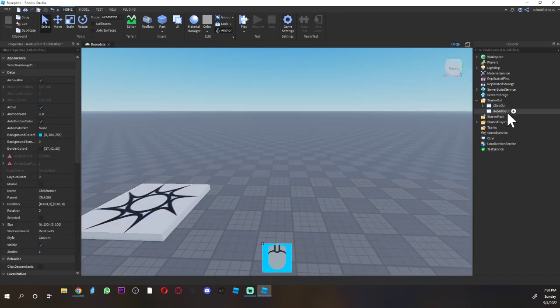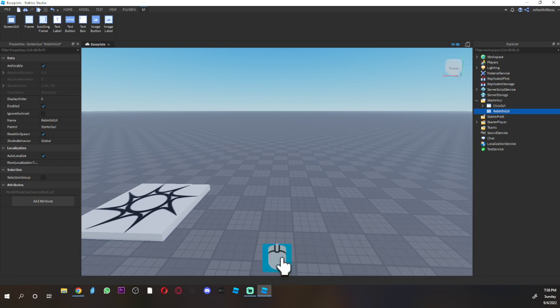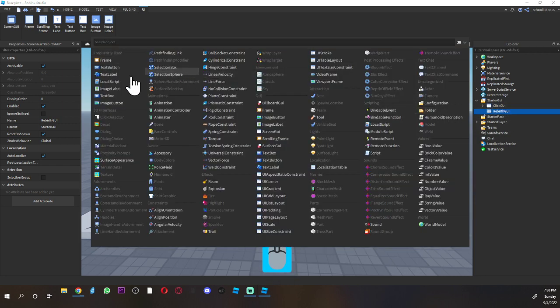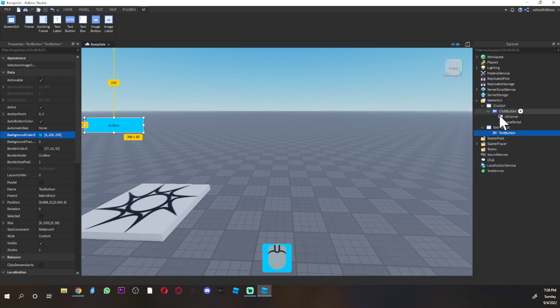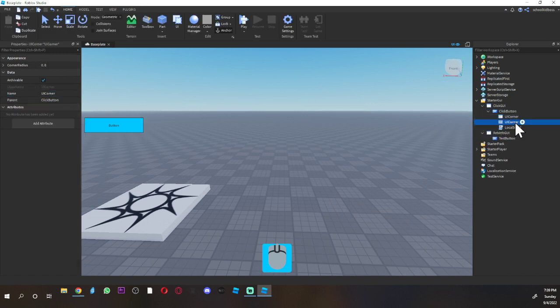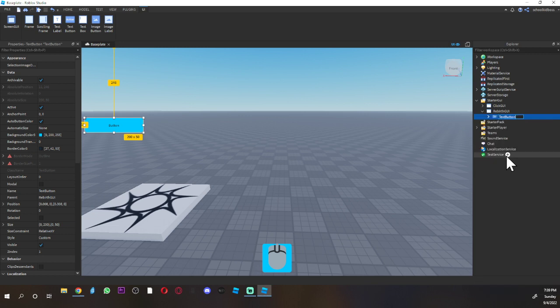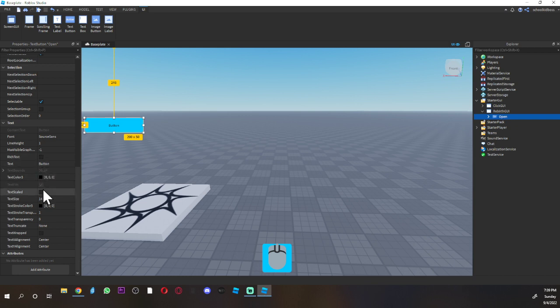Okay, now in the rebirth GUI, by the way, we are done for this. In the rebirth GUI, add a text button, and we're going to set the color to the same. Okay, we can duplicate this UI corner, and okay, now this button we're going to name it to one. Now you are going to customize your text.